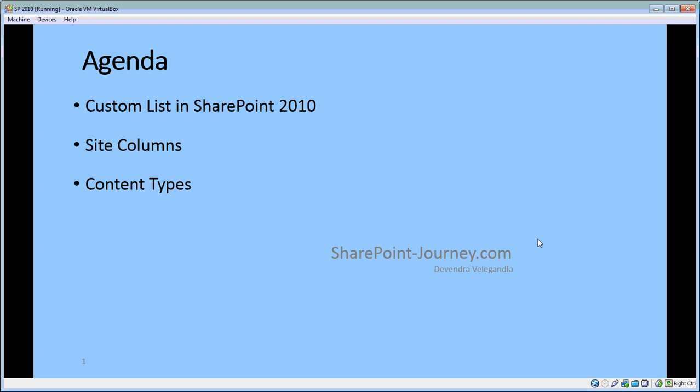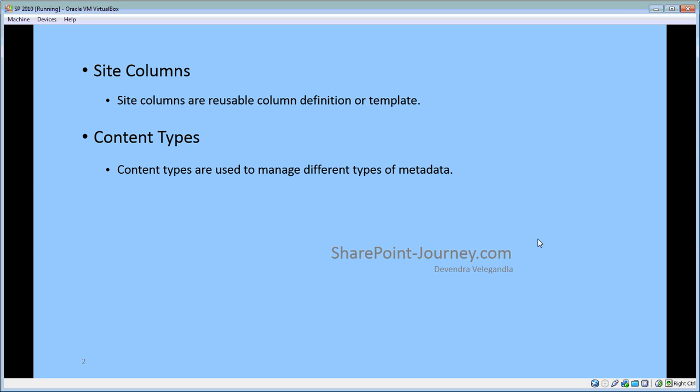In this video, we'll talk about creating a custom list in SharePoint 2010 using content types, which in turn use site columns. What is a site column? A site column is a reusable column definition or a template which can be used in different lists or libraries.